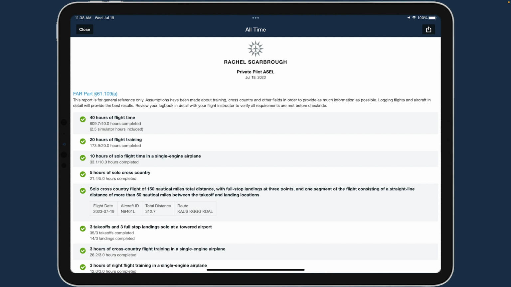Progress towards each requirement from FAR Part 61.109 is where you're going to see this in the private pilot ASEL logbook report. So you can see how many takeoffs and landings you've done out of what's required for this, how much cross-country you've done. As soon as you see this green check mark, that means you've met that requirement.